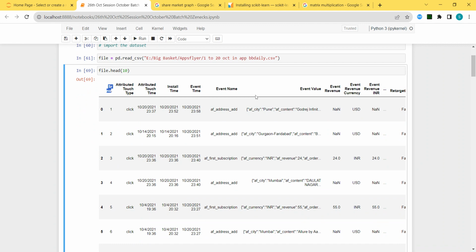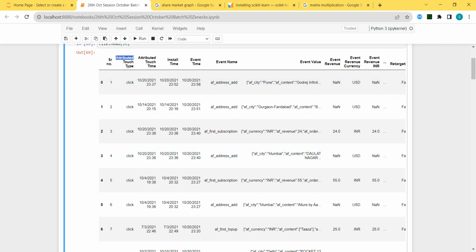Okay, now the next thing: there is something called attribute touch type. Based on this attribute touch type, is it going to help us? We have to check that. First we have to convert the string values into numbers. Wherever click is written, I need to replace it with 1. Something else is written, I need to replace it with 2, 3, 4, or something like that. Basically I want to convert this particular column, which consists of text values, into number values. Okay, any kind of number value, just a number value.